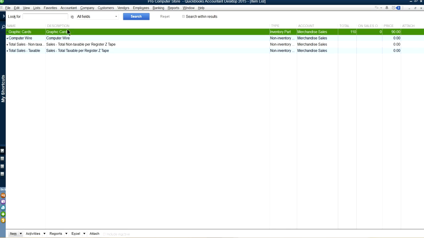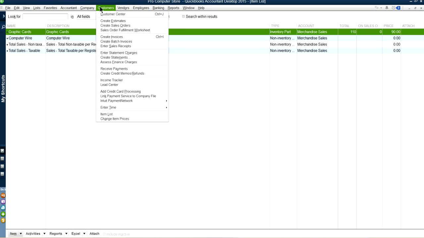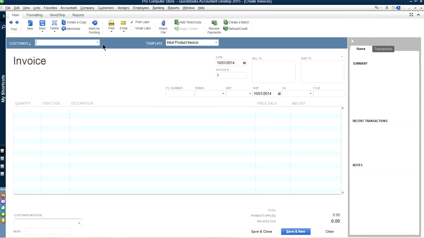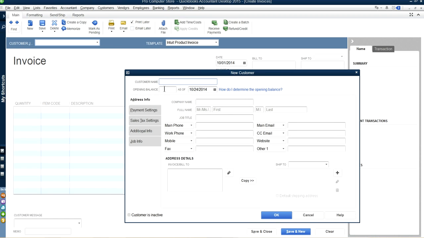your inventory item. Well, there's a graphics card in here. So customers, and let's say you want to create an invoice. Okay, so we want to create a customer. Let's say it's a California technology company. California tech company.